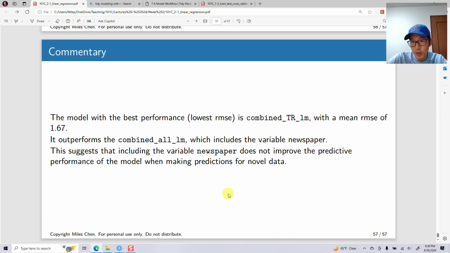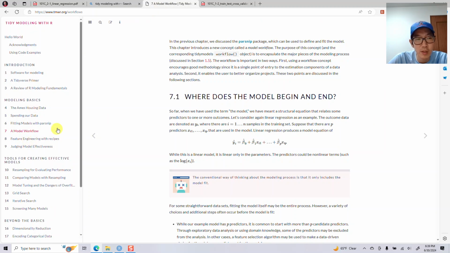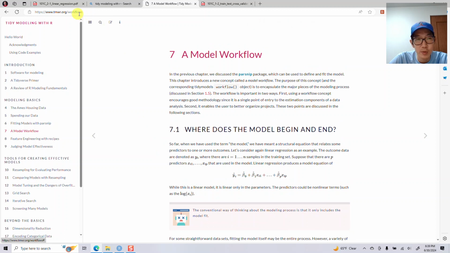That is that. That's our introduction to tidy models. Please do read your homework or the textbook and start playing around a little bit with tidy models, and follow the examples there. Okay, we'll wrap things up here, and we'll see you later.